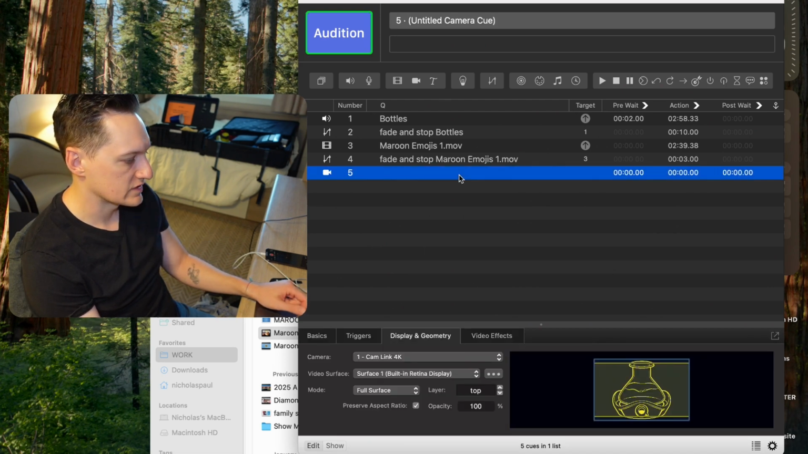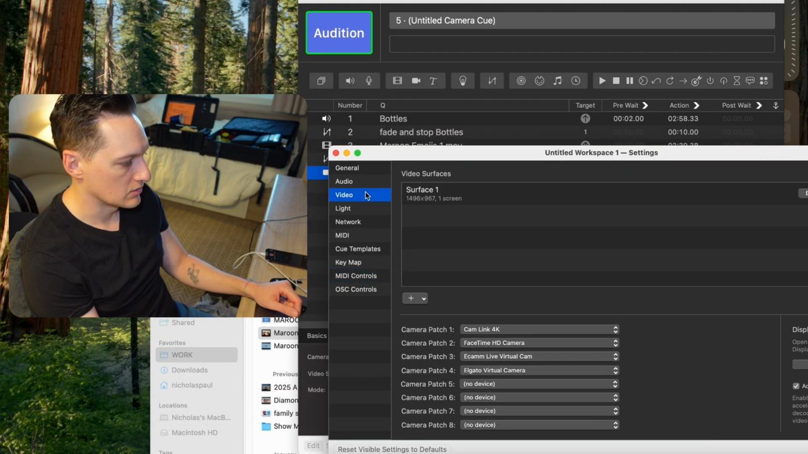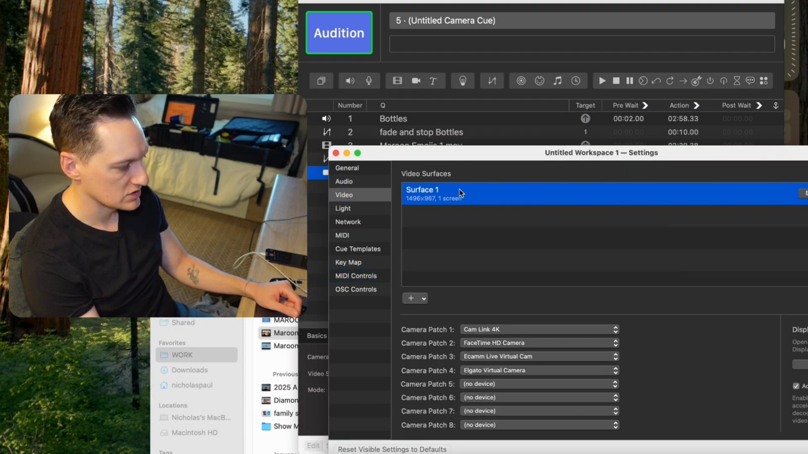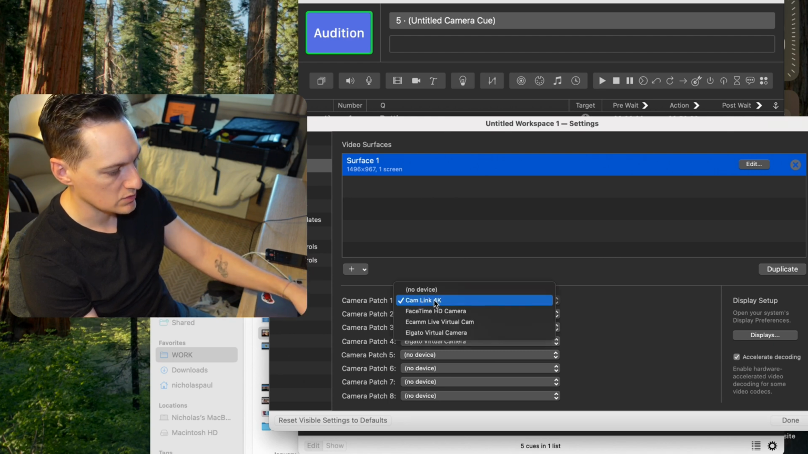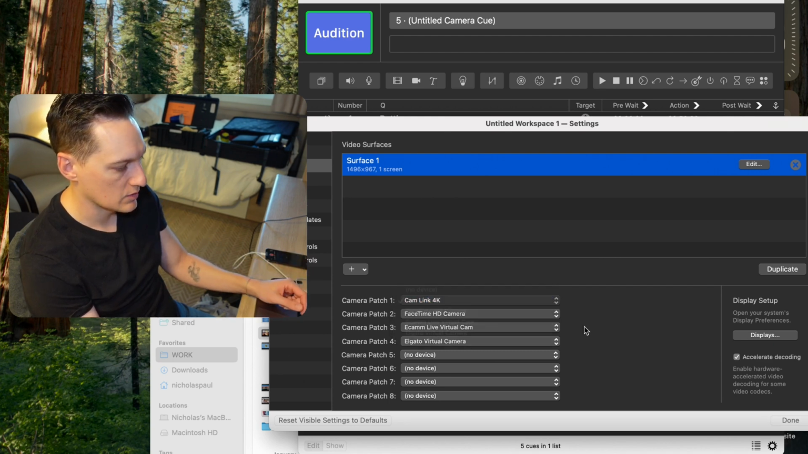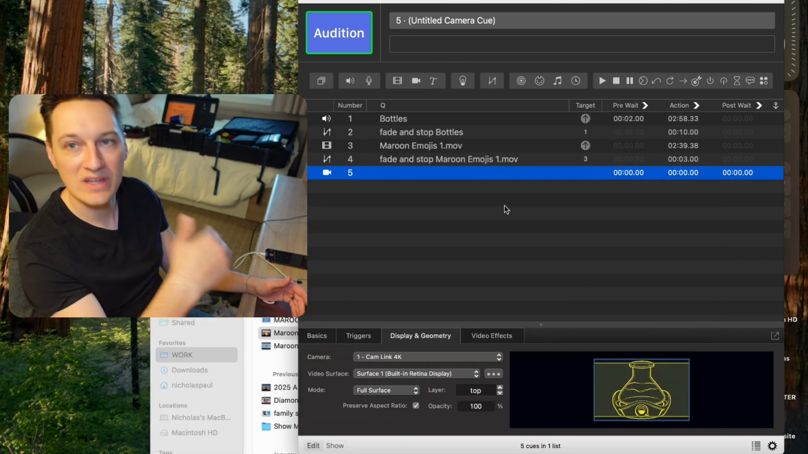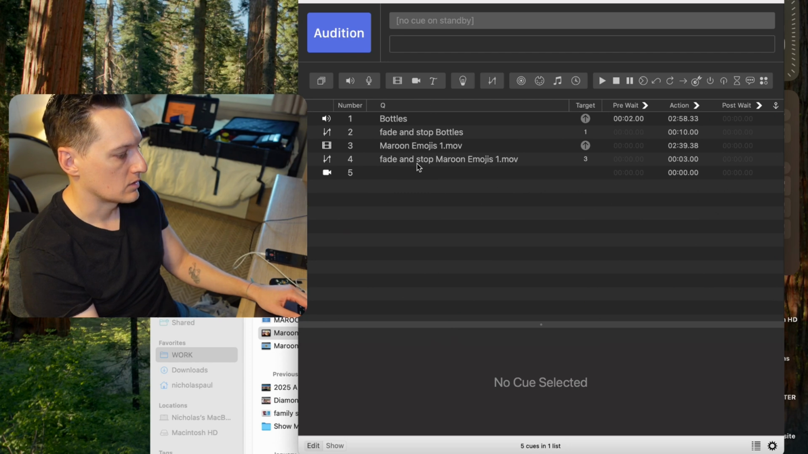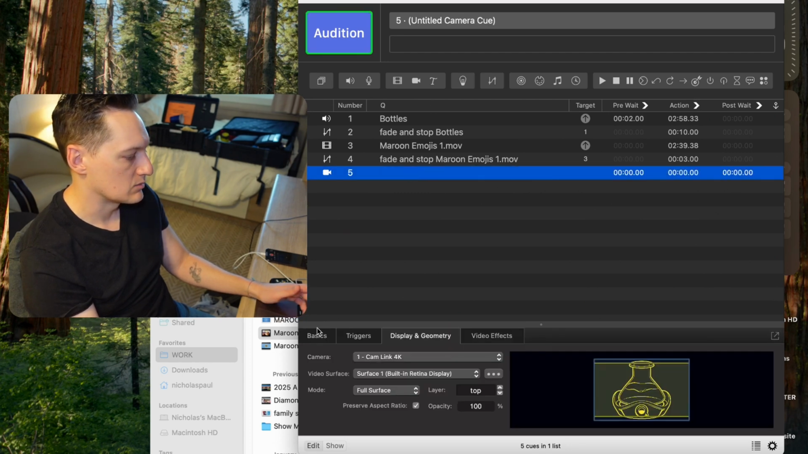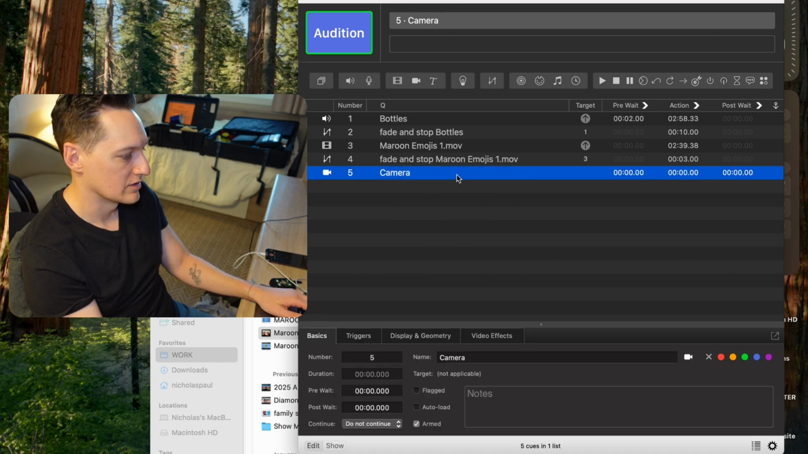To quickly adjust to what is under the first setting, you're just going to go into video right here. You have your surface, which is one thing. And then right here, your camera patch. I always have my first one as Cam Link 1. I know that's my camera. So anytime I add a camera cue into the show, Cam Link 1 is always going to be the thing that gets triggered. So I'm going to name this camera because I'm clever.